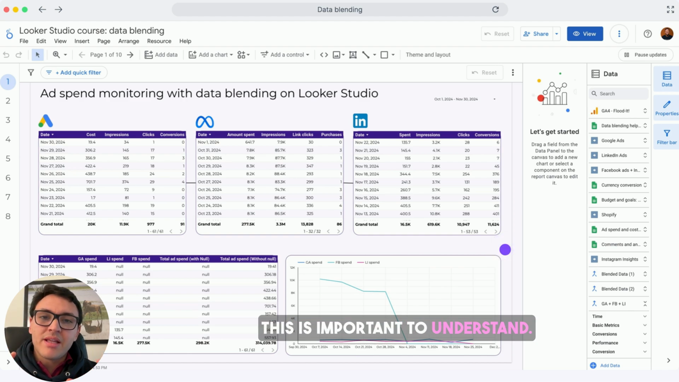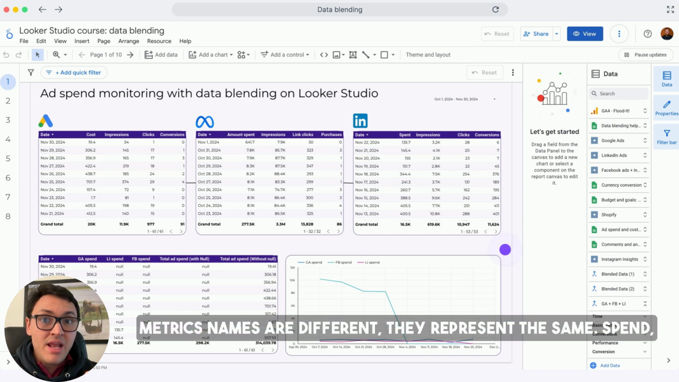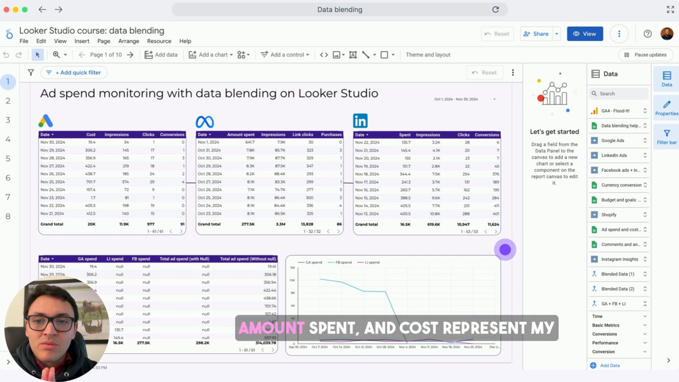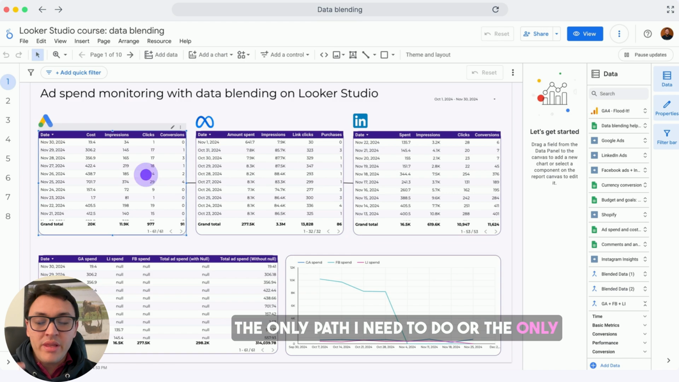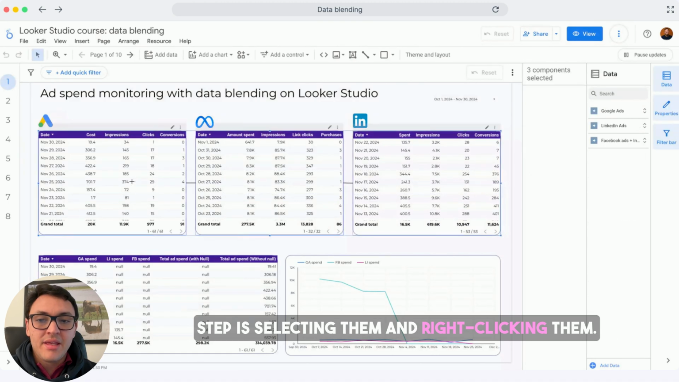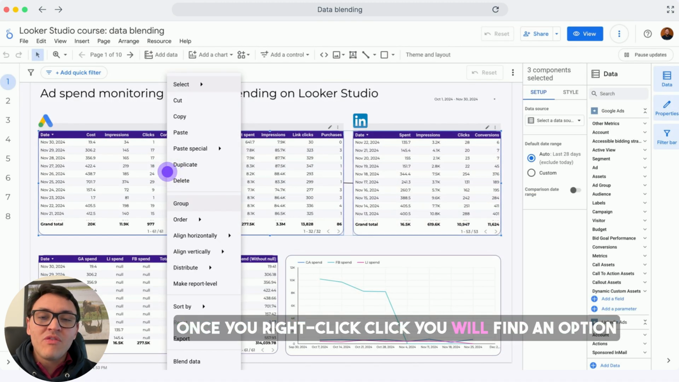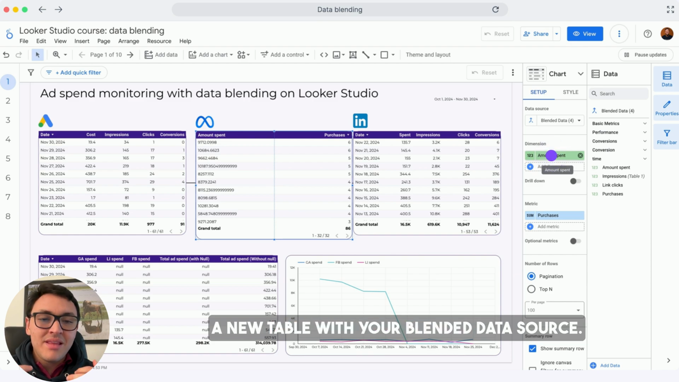This is important to understand. Even though the data sources are different and the metrics names are different, they represent the same. Spend, amount spent, and cost represent my ad spend across this channel. So once you create the table with your data sources, the only step I need to do is selecting them and do a right click. Once you do a right click, you will find an option that says blend data. And this will automatically generate a new table with your blended data source.